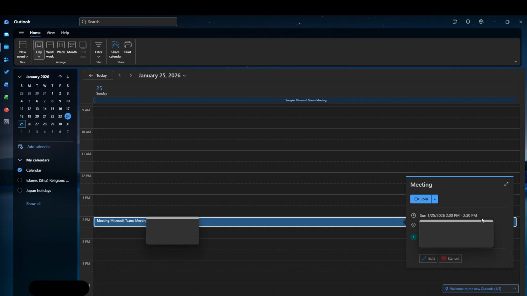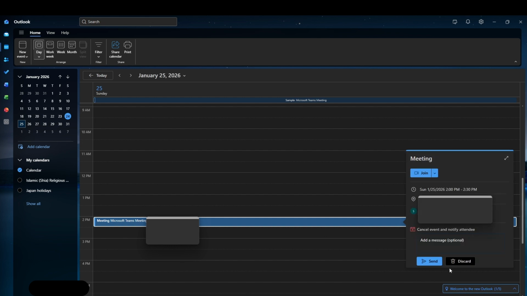On the top ribbon of the meeting window, click the Cancel button. Depending on your Outlook version, it may say Cancel Meeting. If the meeting is part of a series, Outlook may ask whether you want to cancel this occurrence or the whole series. Choose the option that matches your intent.